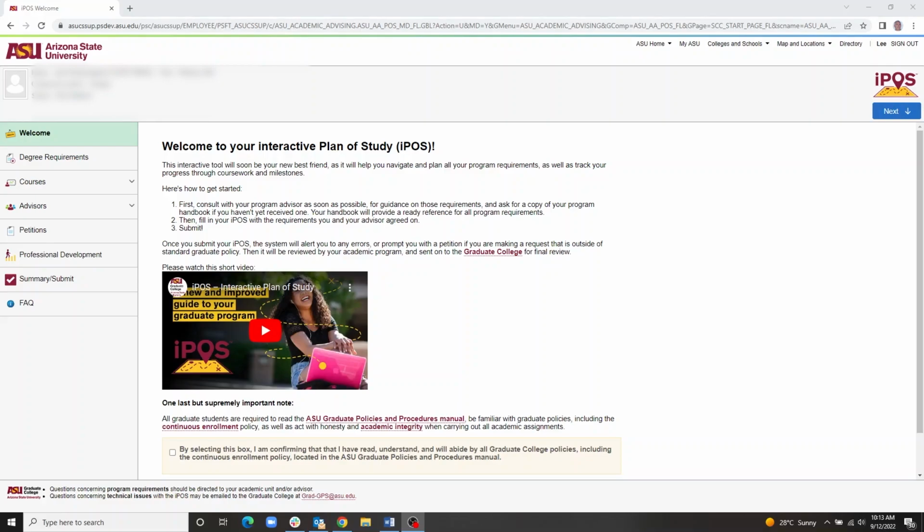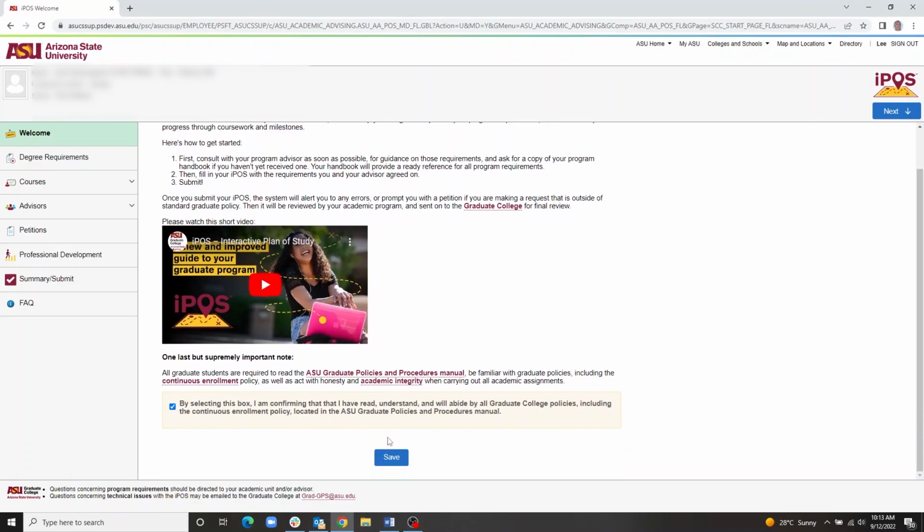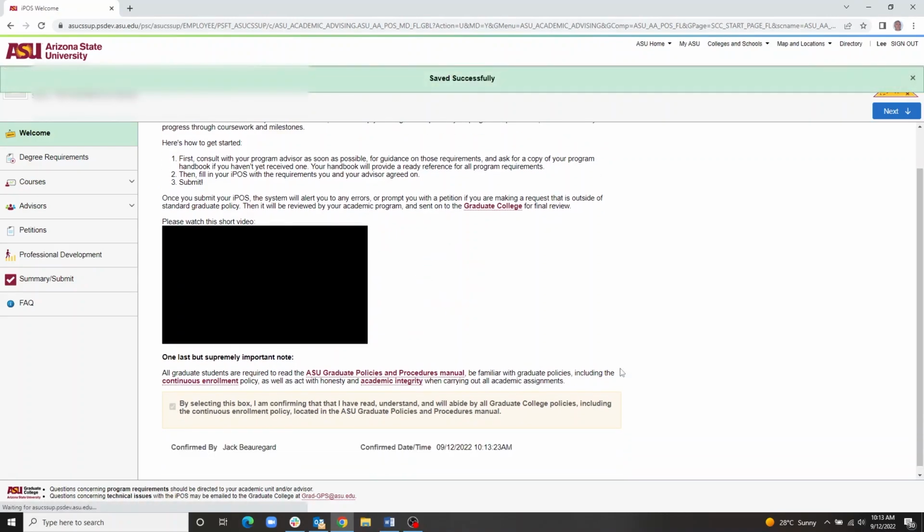Whenever you visit your iPOS, you will always land on the Welcome page. The first time you do so, you will need to check the box confirming you have agreed to read, understand, and abide by all graduate college policies. Make sure to read the policy manual because you are responsible to follow all policies. After you check the box, click on Save and then click on Next in the top right corner.